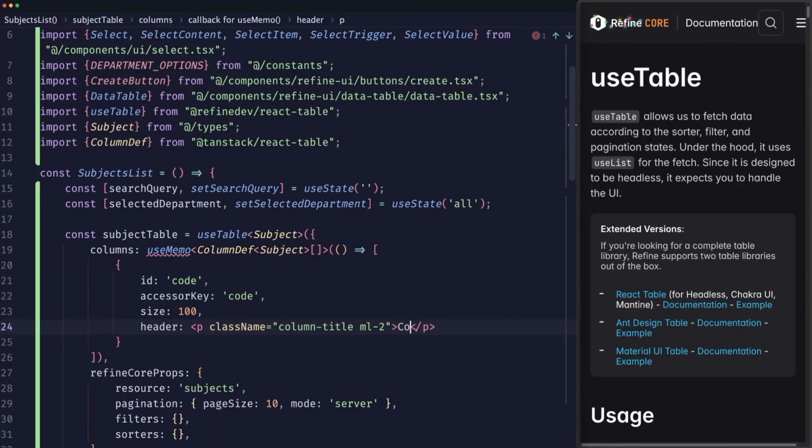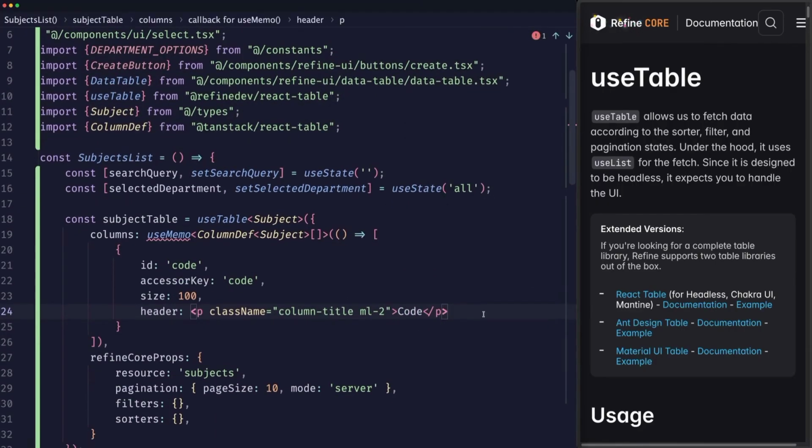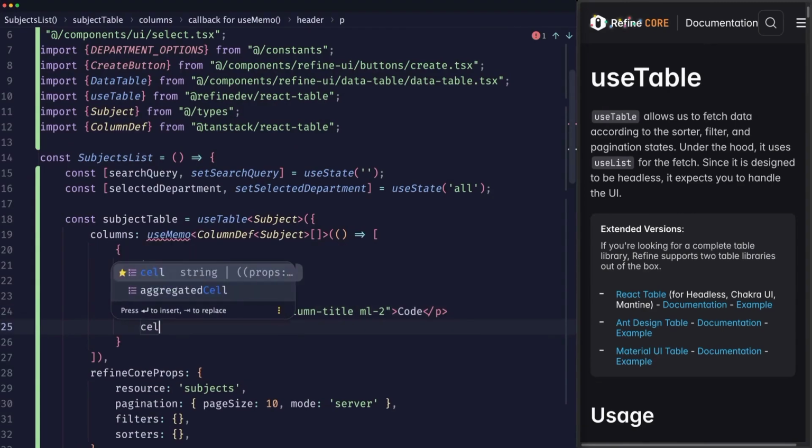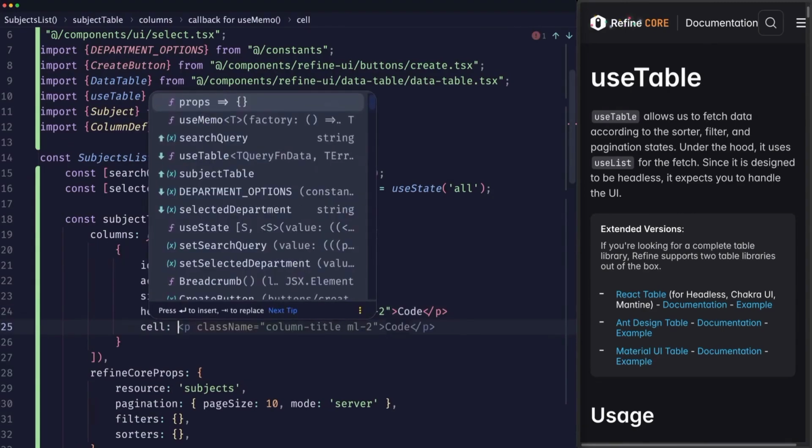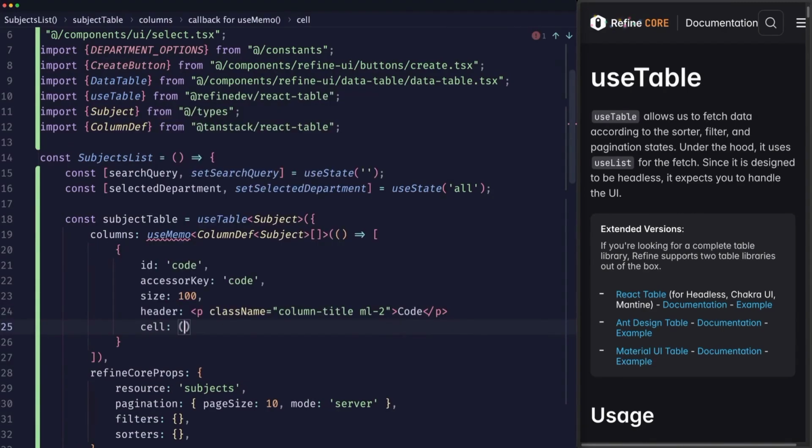So we're talking about the code for this specific subject. And finally, below the header, we need the actual cell data in the table. What will it show? Here, we can have a callback function where we can destructure the getValue property that's going to give us the value of the actual cell.